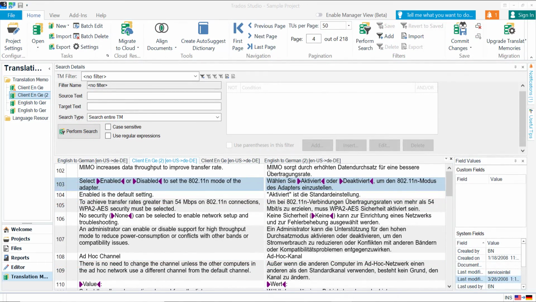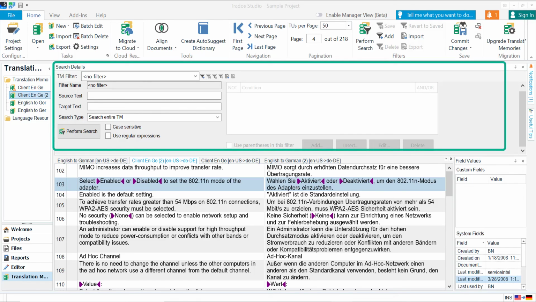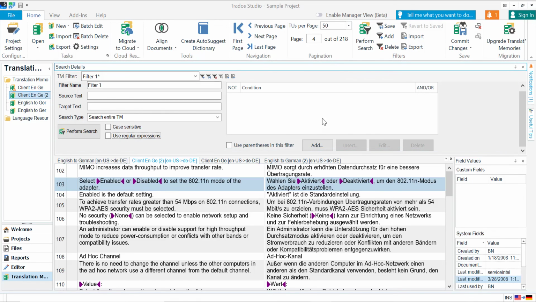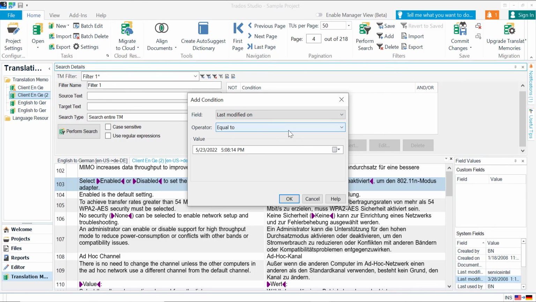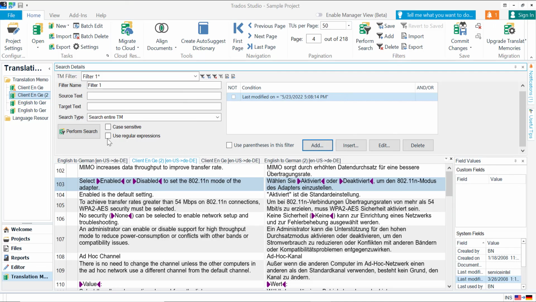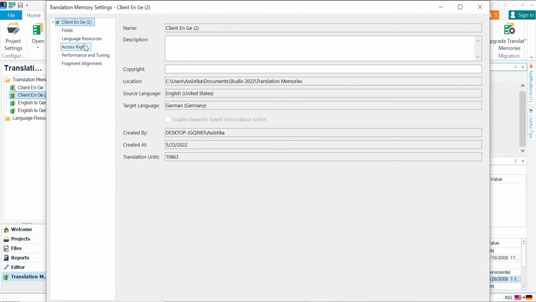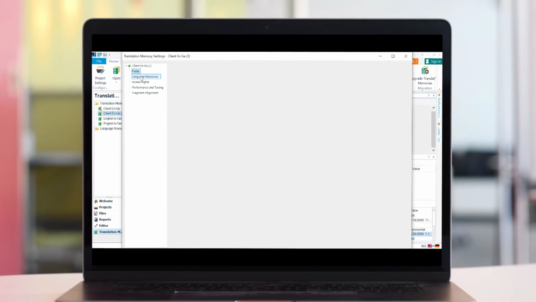You can use Studio Search and Filter options to help find specific information contained within the translation memory. For example, you can add multiple filters, such as Last Modified On and Last Modified By. I will then click Perform Search to filter my TM. You can also perform batch edit or delete options on the entire translation memory. Finally, you can change the settings associated with your TM, including fields and resources, by clicking on Settings.